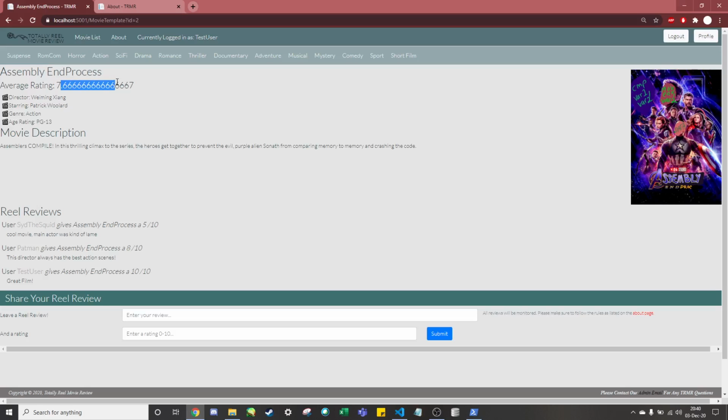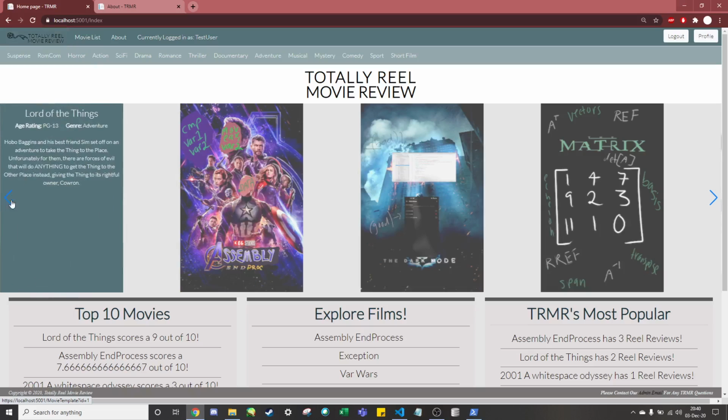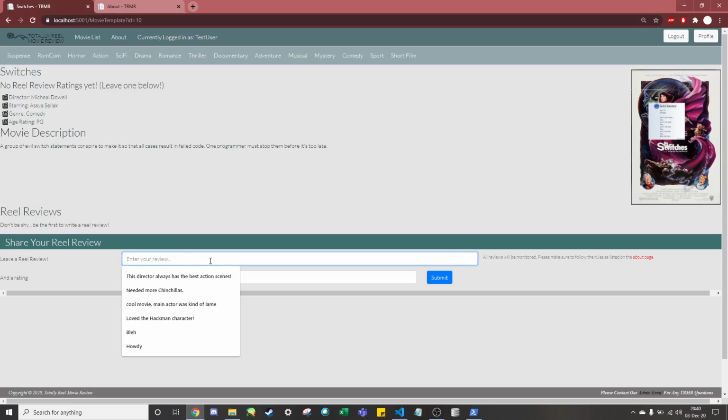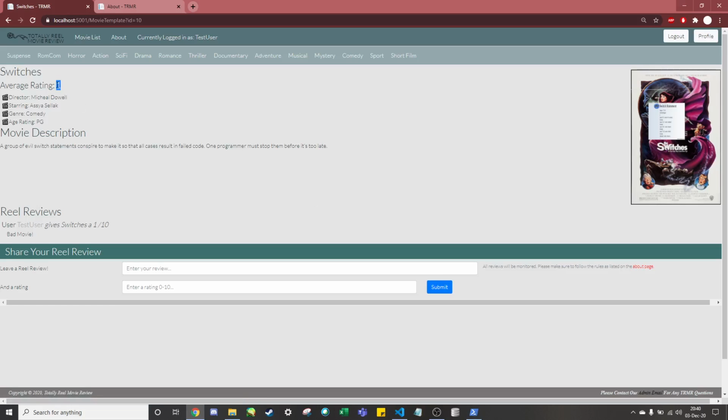Notice how the average rating gets changed up above. Before it was about a 6.5, now it's about a 7.67. So that's just another example of how we have to reconsider data entries being made and adjust accordingly. If we were to go to the Switches movie before, which, as we saw, didn't have any reviews, we wanted to post something. So let's say, bad movie. And let's just give it a 1. We submit it, and average rating of 1, because only 1 review, and now that data's changed.